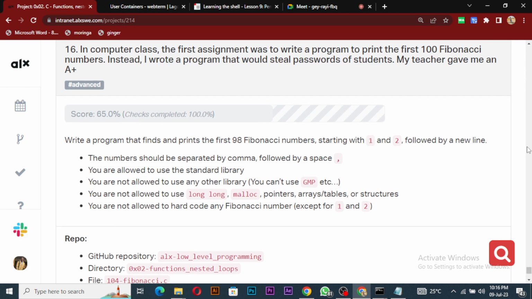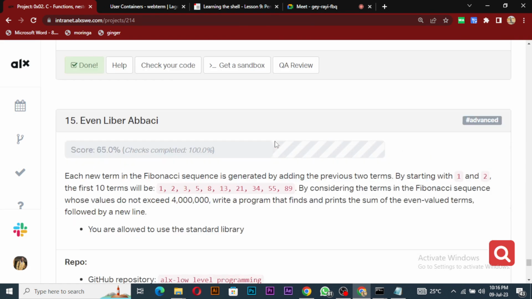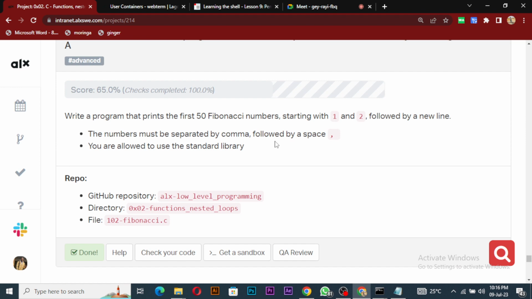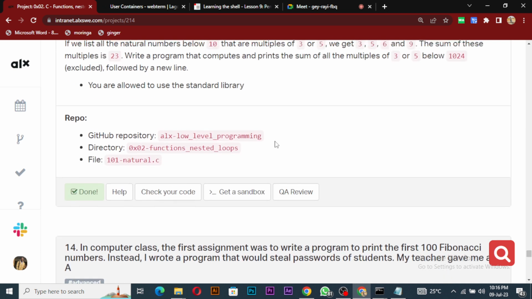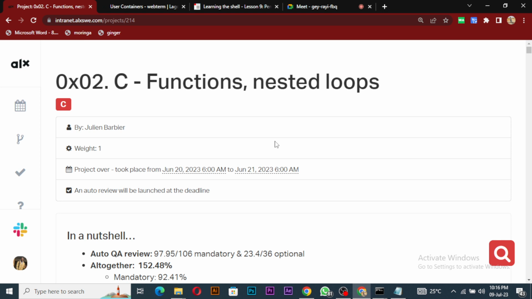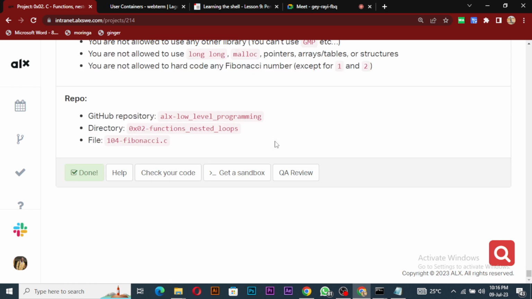Is it this one? This one is Fibonacci numbers. No, not this one. Okay, let me check question 15. This one is not this one too. Fibonacci. This is question 14. This is question 13. Hope you know the tags we are on. We are on functions and nested loops. Okay. I think it's the 0x04. No, we're not doing it. So we are seeing the 0x13.